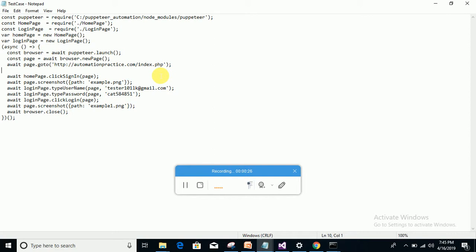Up to now we have created a kickstart Puppeteer framework within our machine, and we have created the page object model. Next, we are going to transfer the email address, the password, and the URL into a separate JSON file, and we are going to call it from there rather than hard coding the script.